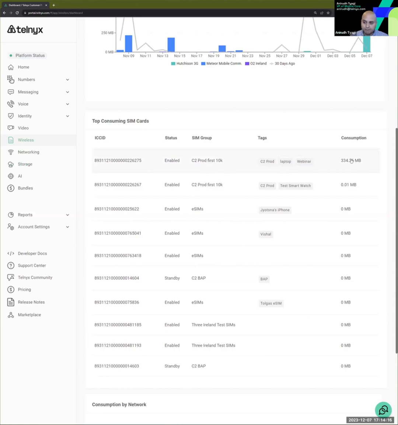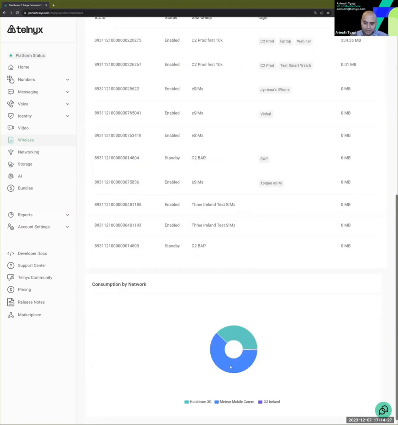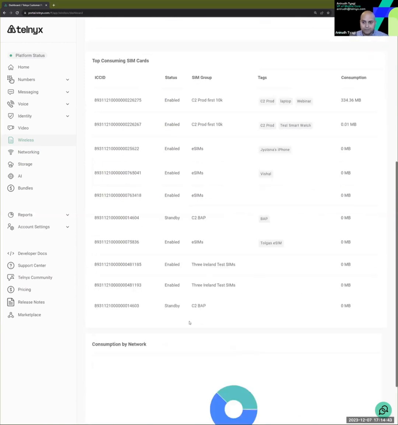And that has consumed about 300 gigs in this billing cycle. And there are other SIMs that I test with every now and again. They have much lower usage there. We also provide a very simple breakdown of the consumption across the SIM fleet, again by network. So in my case, I can see that on Hutchinson 3G, which is the 3 network here in Ireland, it's about 37%, and then the rest of it is pretty much on Meteor, which is effectively Eir now since they got bought out.